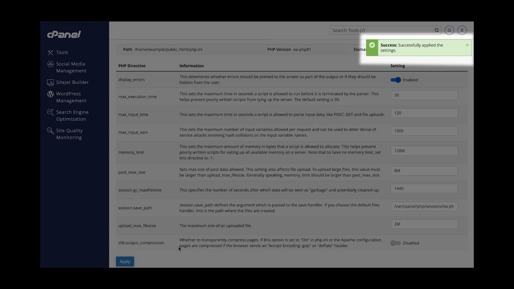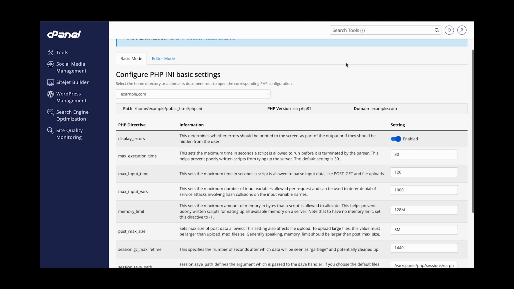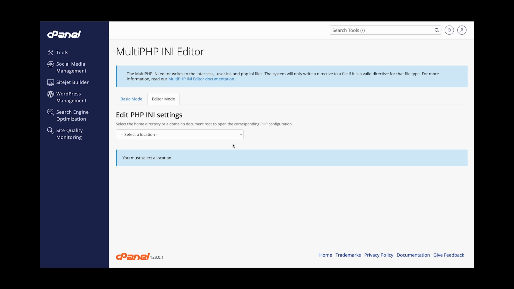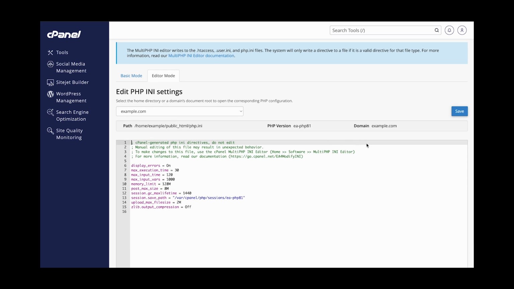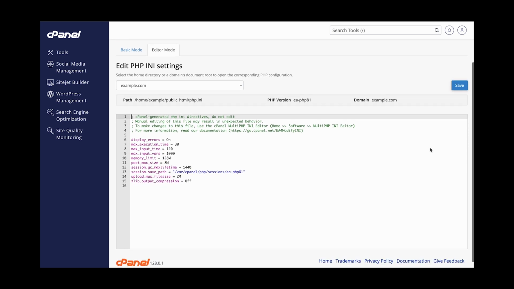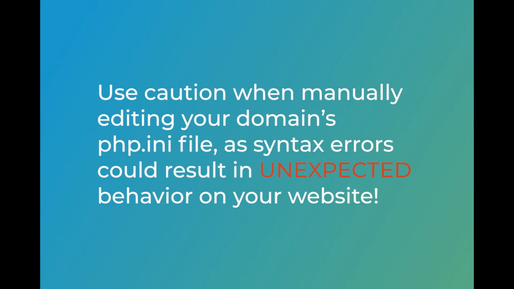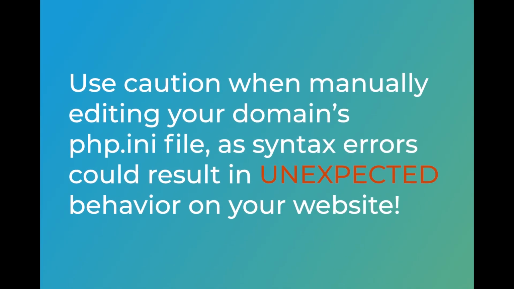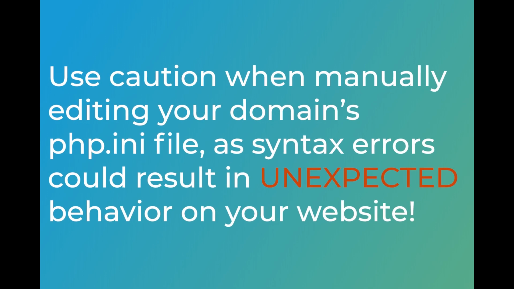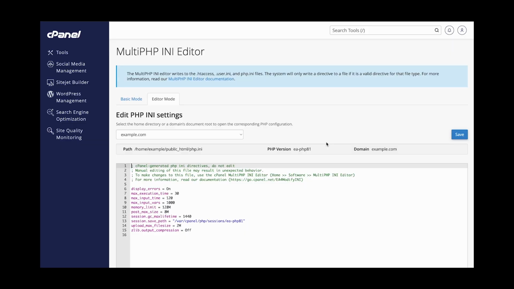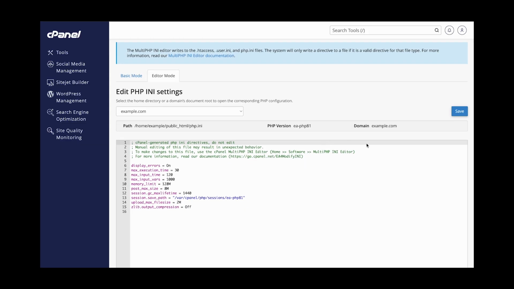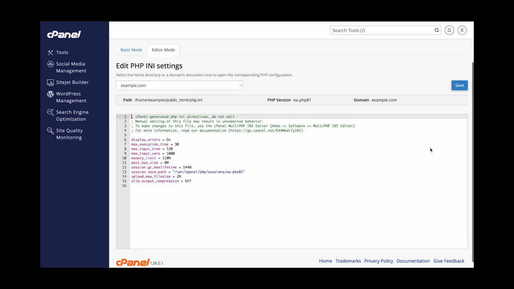But there's another tab in this interface too. Let's open it up and see what's there. Here, you can see the directives from your domain's php.ini file, plus a warning about manually editing them. Use caution when manually editing your domain's php.ini file, as syntax errors could result in unexpected behavior on your website. However, if you are an advanced PHP user who wants to configure a directive that isn't available to you in the Basic Mode tab, you can do so here.